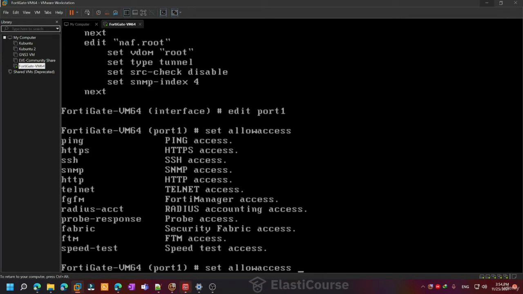Here, we just need to add HTTP. We also need to keep the older ones. So I'm gonna put HTTP, HTTPS, SSH, and ping. We don't really use FortiManager, so we don't need to add it in this case. I'm just gonna keep the main ports: HTTP, HTTPS, SSH, and ping.